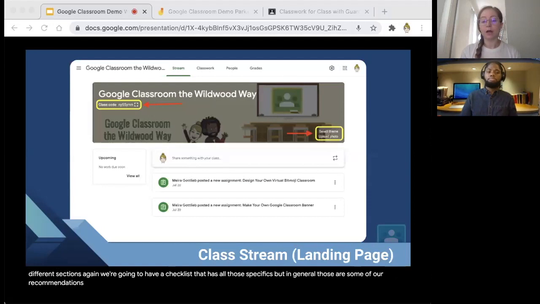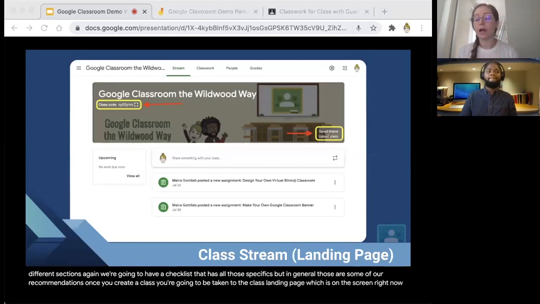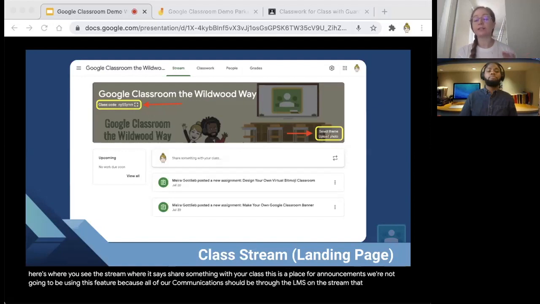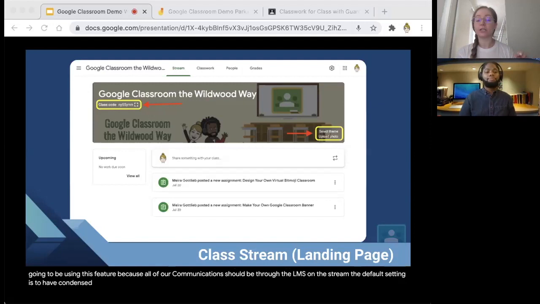Once you create a class, you're going to be taken to the class landing page, which is on the screen right now. Here's where you see the stream, which is the activity of your class. Where it says share something with your class, this is a place for announcements. We're not going to be using this feature because all of our communication should be through the LMS. On the stream, the default setting is to have condensed notifications show up, which means any assignments will post and appear newest on top. Some of these things can be adjusted.